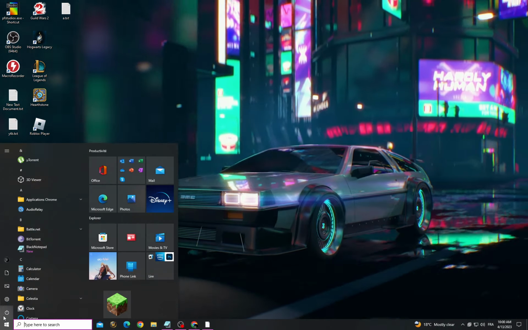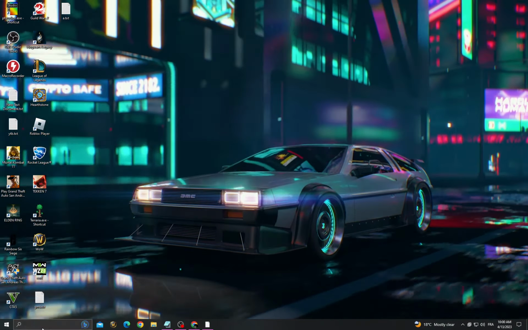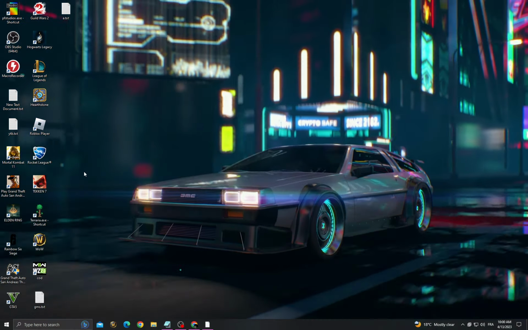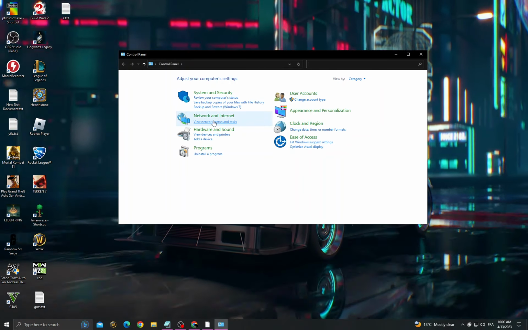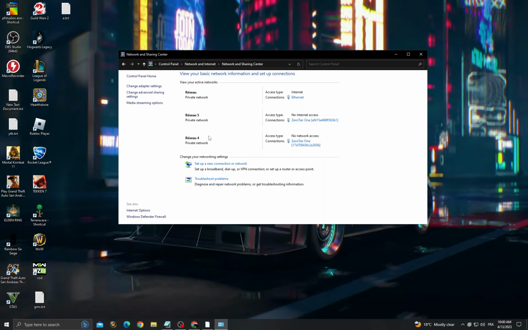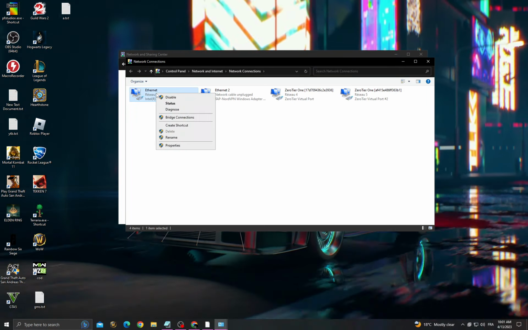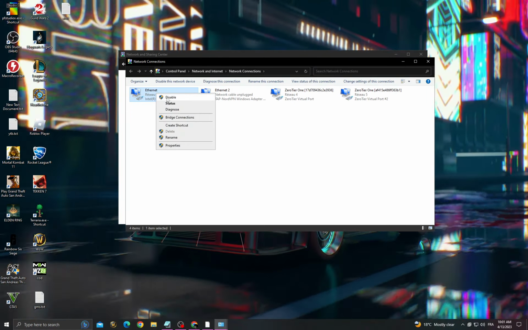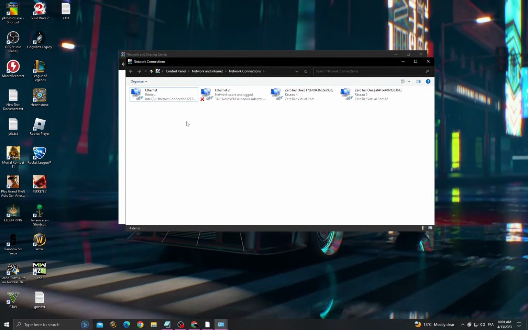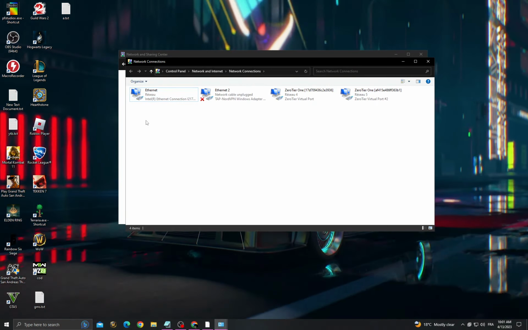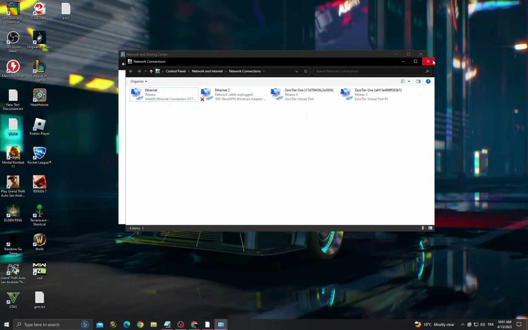Just restart your computer after that, and if that doesn't fix it, go to control panel. Now it's easy, just go to View network status and tasks and then change adapter settings. Now just right click on it and disable it, and after that just wait a few seconds, like 1 minute, and then enable it again, and you will find that your problem is fixed.